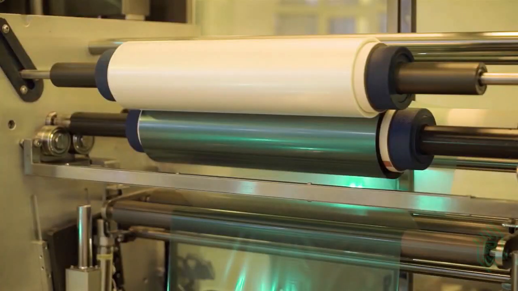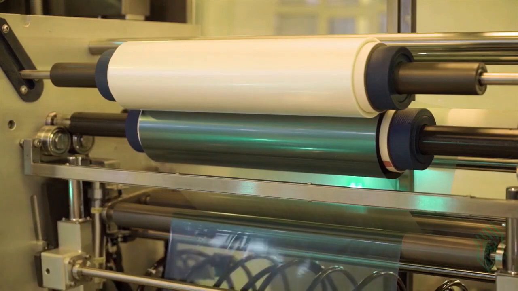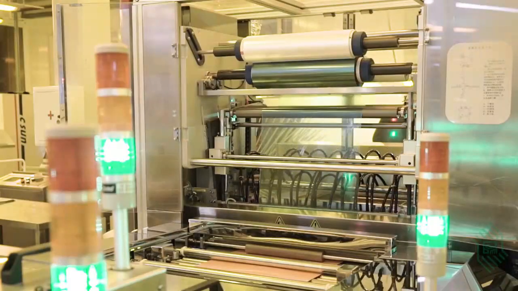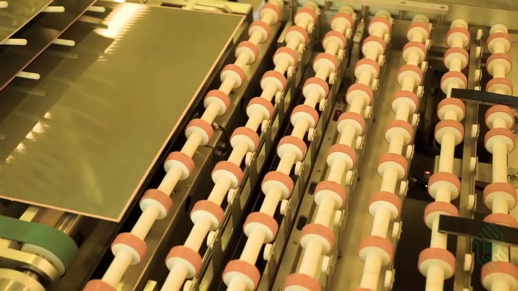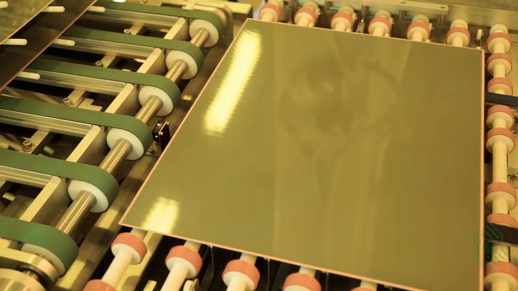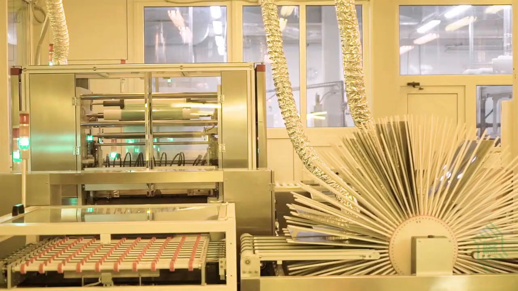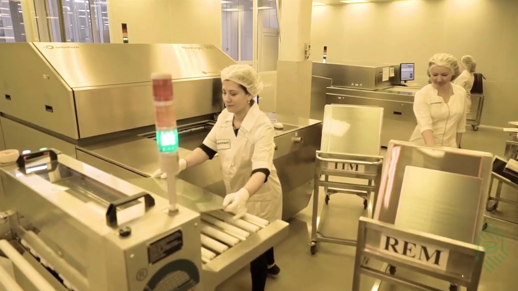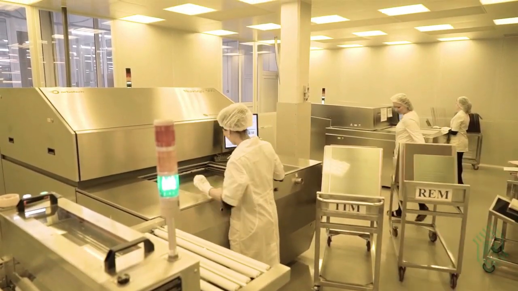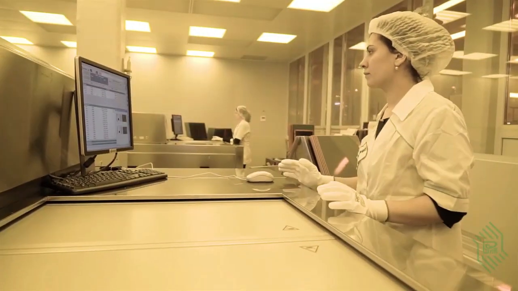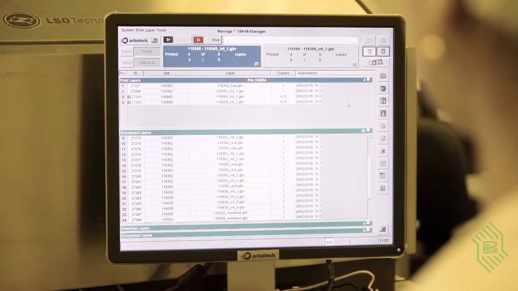At the next stage, the panels pass through the automatic lamination line. The dry photoresist film is applied on the panels using hot rollers. After cooling, the panels are transferred to imaging. That is, selective photoresist exposure, which takes place on direct laser imaging systems without the use of films.